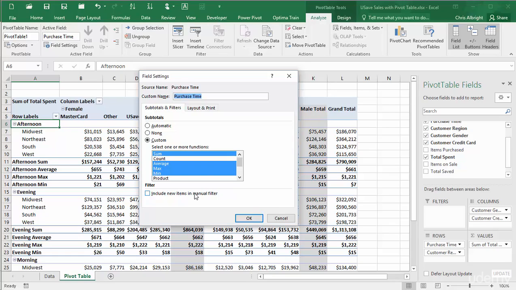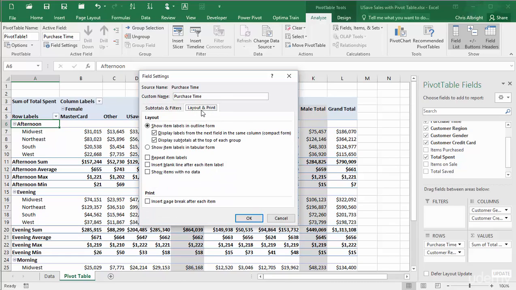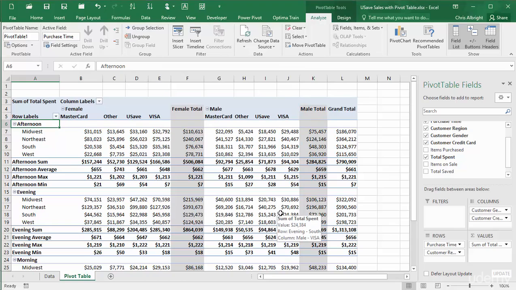Finally, you can change various layout and print options from the Layout and Print tab. For example, you can show items with no data. However, you can't see their effects until you choose them and then click OK. Again, you might not use the Field Settings dialog box for rows and columns fields very often, but you should be aware that it is available, especially for controlling subtotals for a given field.